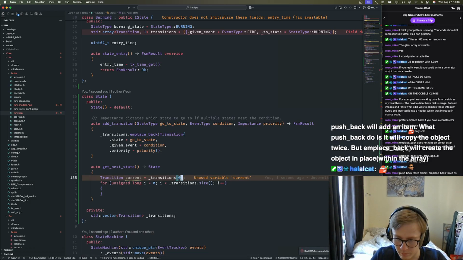Button place back and push back will add an item. What push back does is it will copy the object twice. The place back will create the object in place with the array. Oh, you make the object in the array. And push back, you have an object and then you take the copy of that object and then put that copy into the array. Okay.